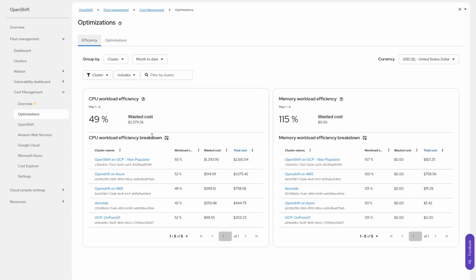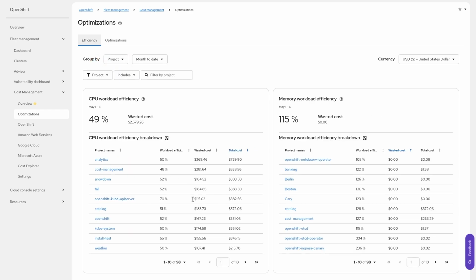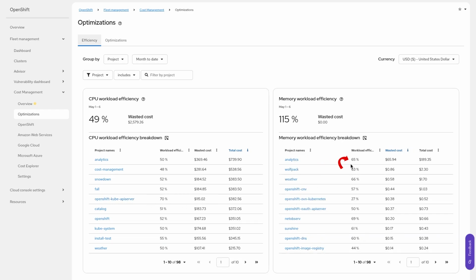I could do this per cluster, like on this OpenShift on AWS cluster, I have $389 to realize in terms of savings. If I order by memory, for instance, I will see different things. But if I go to namespace level, I see even more fine-grained. I can see that I am 70% CPU efficient in this namespace. I am 65% memory efficient in this other namespace.